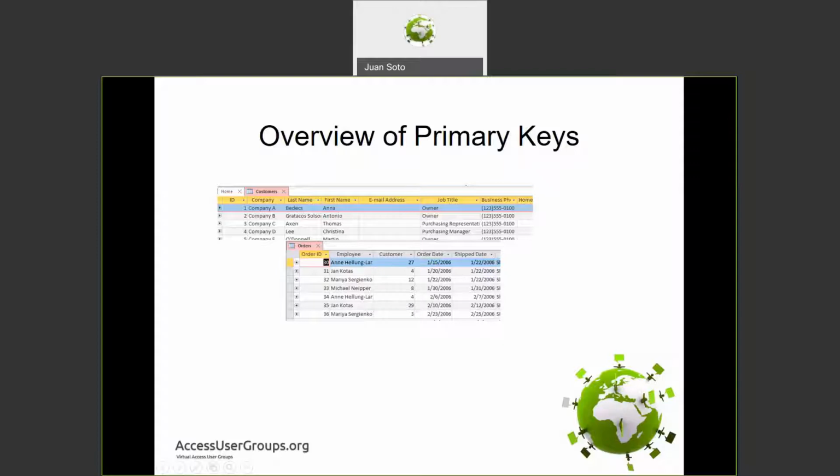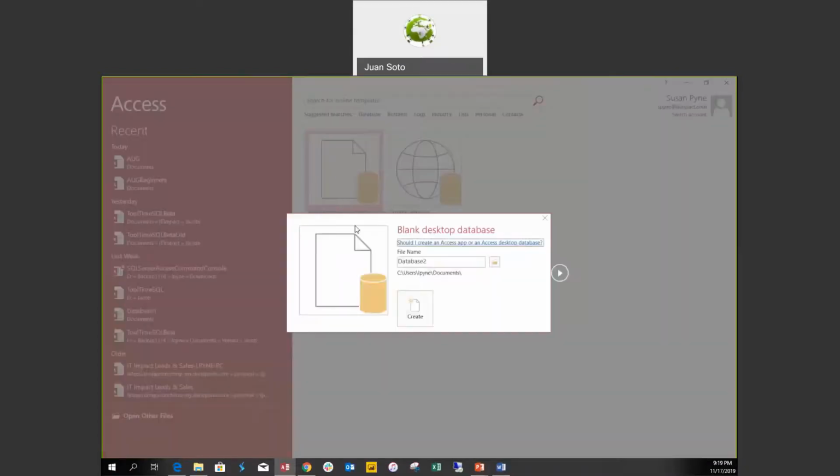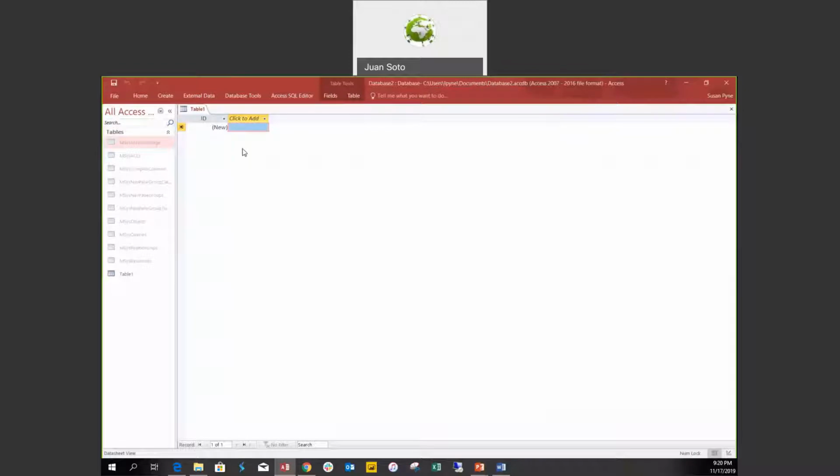So let's go into a demo and start creating a table. So launch Access. Once I've launched, here we are, and this is the first table that's opened. And we're going to put this in design view. It's going to prompt me for a name for this table. This is going to be TBL clients.